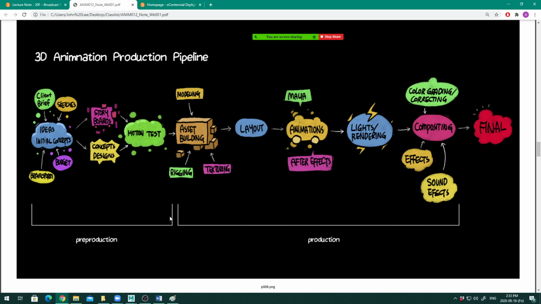So this is the area where there can be a lot of going back and forth between the client and the studios, continuously going back and discussing the design and how that's going to be done. Sounds good? After storyboard and concept design is done, you're moving on to the motion test stage.